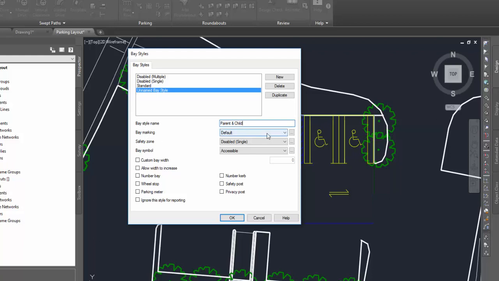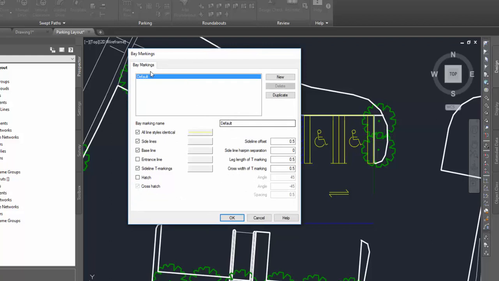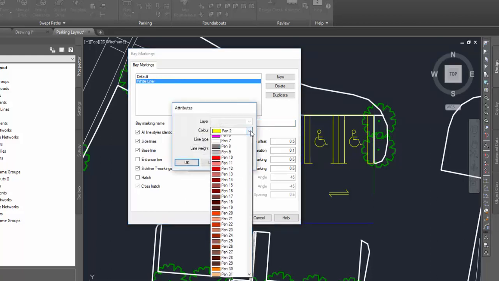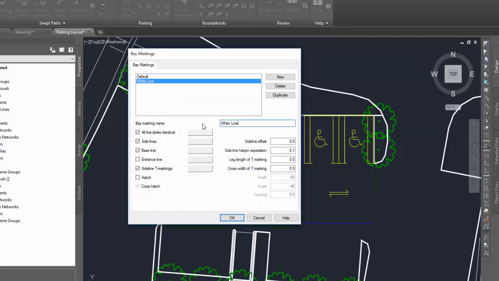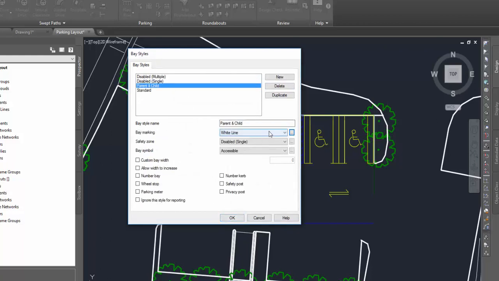So I have my bay markings themselves. These can be default, or I can click on the three dots again and start making them. So I can make a new style. I can call this one my white line style, as the lines as standard are yellow. And I can click on the colour itself. I'm going to change it to pen 7, which is white. I'm going to press OK. Once I'm happy, I can press OK again, and this is now available to me in my bay markings.